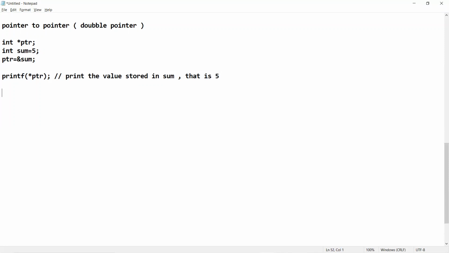But in pointer to pointer, what is this concept? When a pointer holds the address of another pointer, it is called a double pointer or pointer to pointer. So a pointer that holds the address of another pointer is called a pointer to pointer or double pointer.